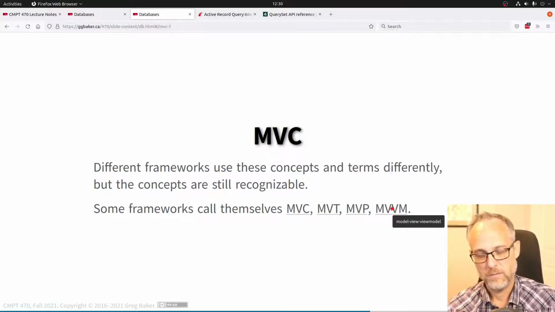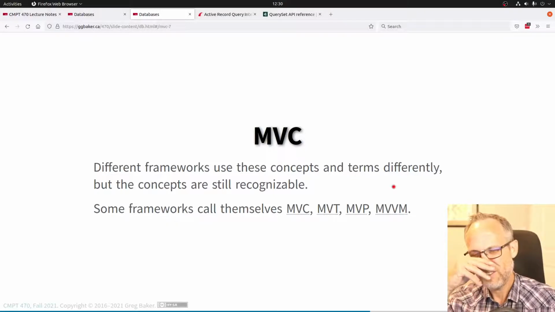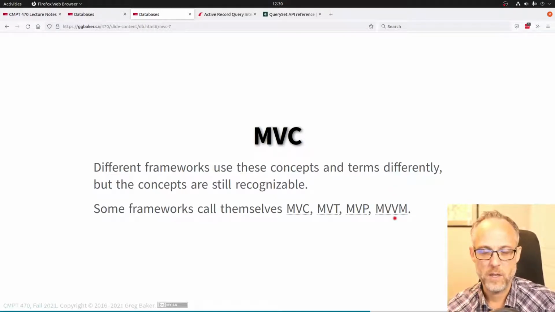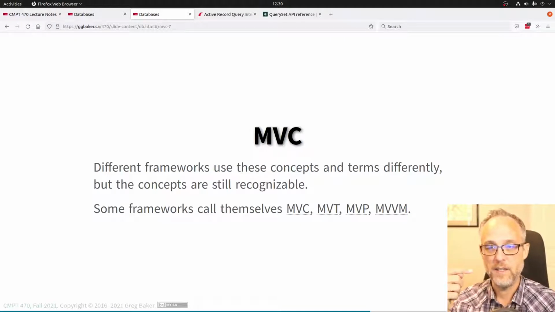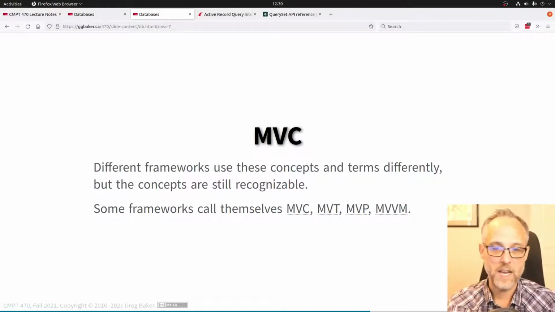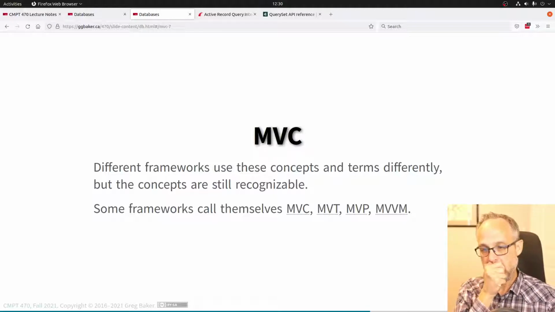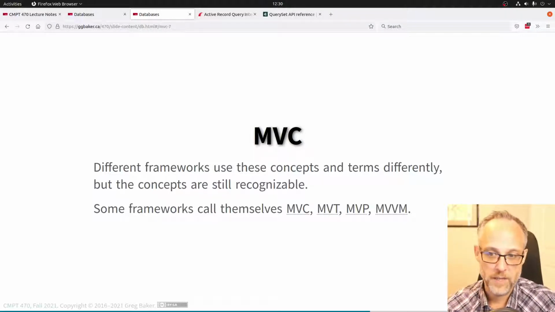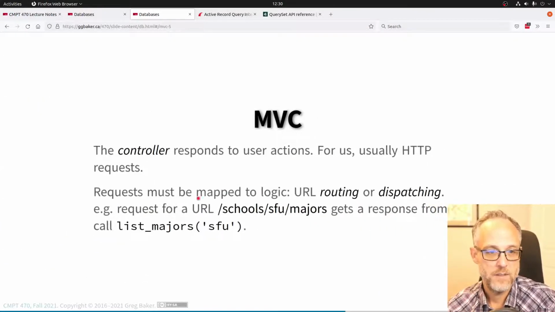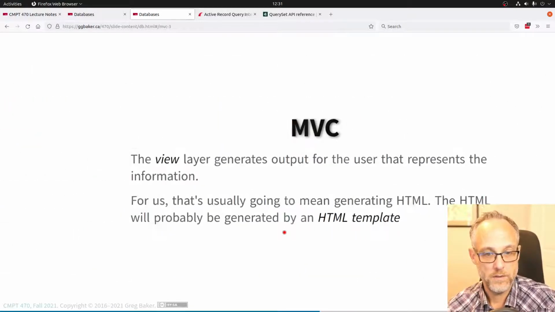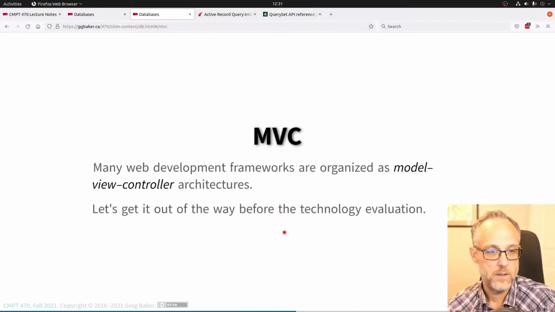ModelViewViewModel, which is three words, even though it's four letters. Angular maybe is ModelViewViewModel. Things get a little more complex when you're on the client side because you're getting data from the server and you have data on the client and they have to get linked together somehow, or you have to link them together manually one way or the other. But again, I'm going to assert that these concepts, model, view, and controller, there we go.